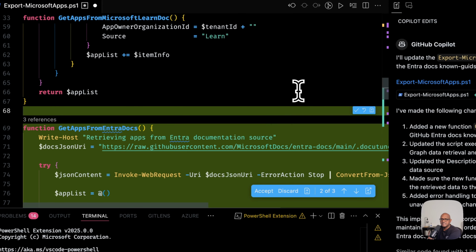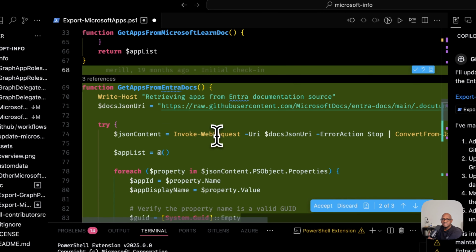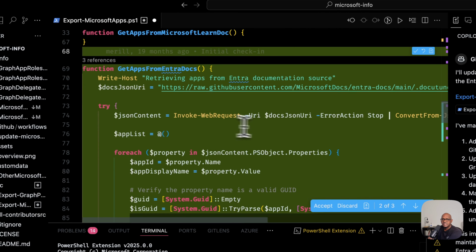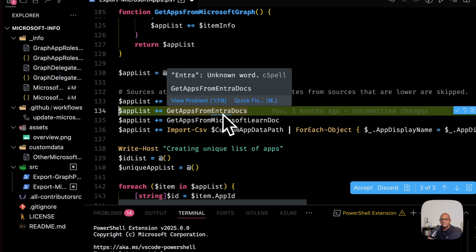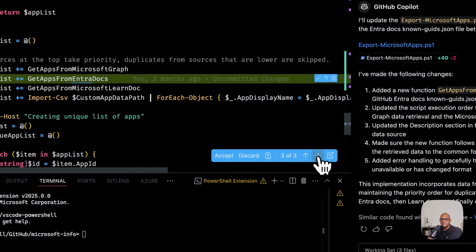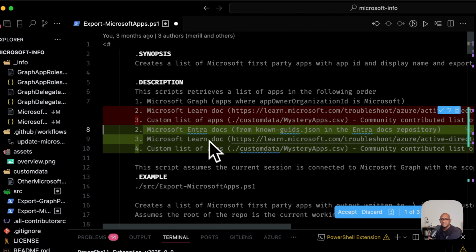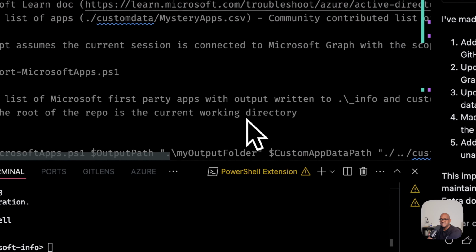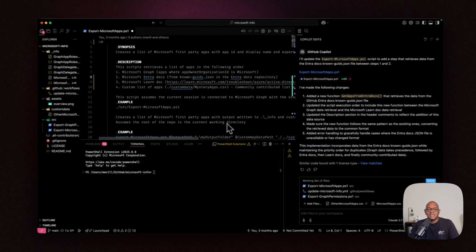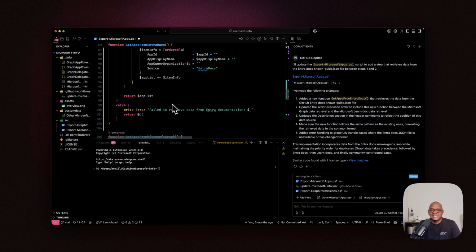All right, so let's go and see the changes. Get apps from Entra Docs. It's a new function, calling that, and then it says get that from the docs, right? And that's good. And then we have documentation as well. All right, it's all done. And we accept. And the coding part of it is done.